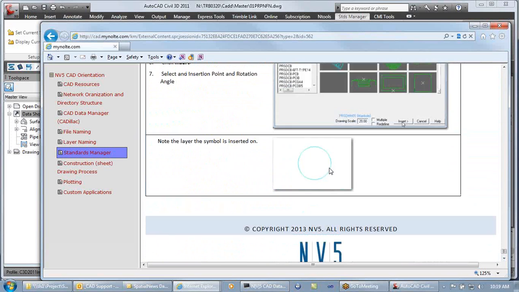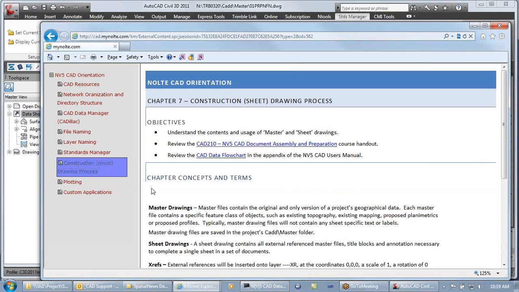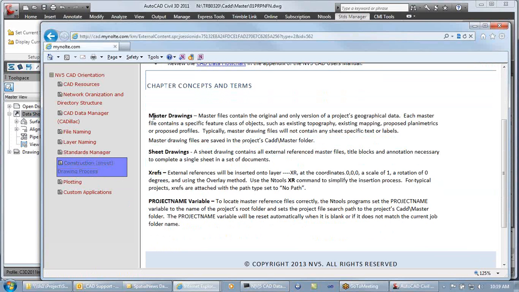Okay, I did the symbol. All right, so yeah, I got all of that covered pretty well. Talked a little bit about master files and sheet drawings. Again, talked a little bit about how we put together our projects. So we're going to have our master model files, which we then XREF into our sheet drawings.